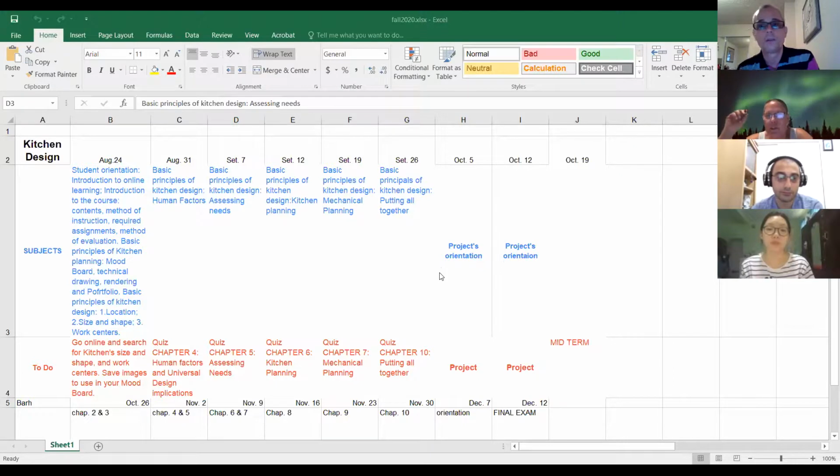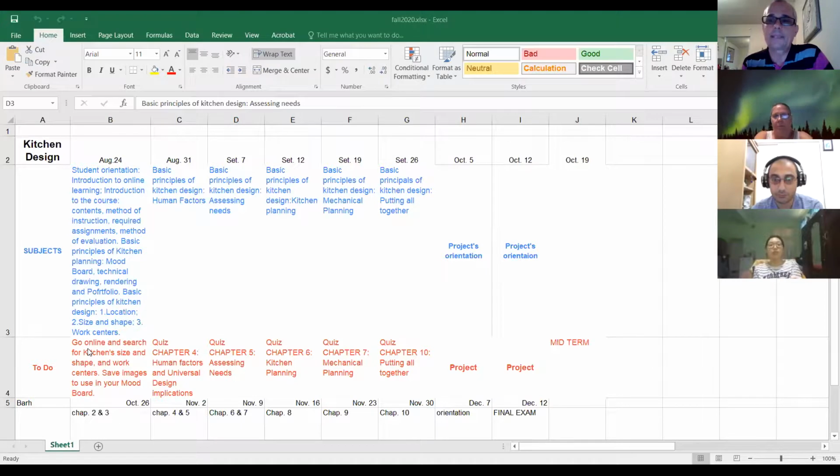And is the midterm the project, or is there a written midterm? The midterm is gonna be the project of the kitchen design. Okay. Won't have any tests. Because my class is more practical. As you can see, it's not a theoretical class. It's a class where we have to develop a project. So I won't put any tests.